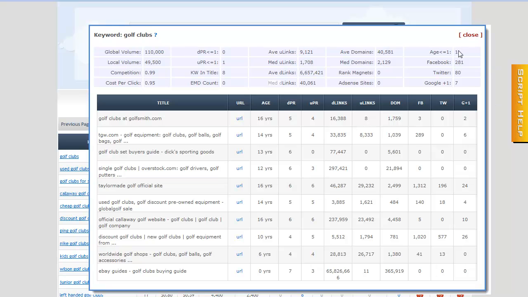And then age less than or equal to 1. This is the number of sites in the top 10 that are less than or equal to 1 year old. Obviously we pulled something wrong here because eBay is definitely not a brand new site, so it looks like we've got a little bug to work out. But typically this will look for any sites that are a year old or less.